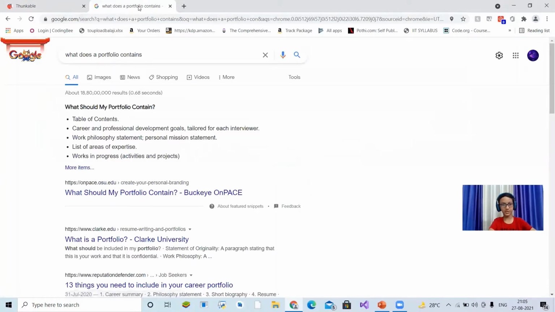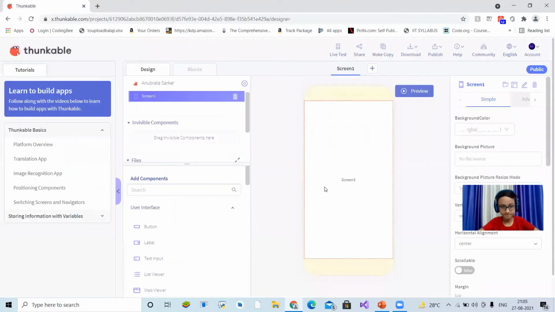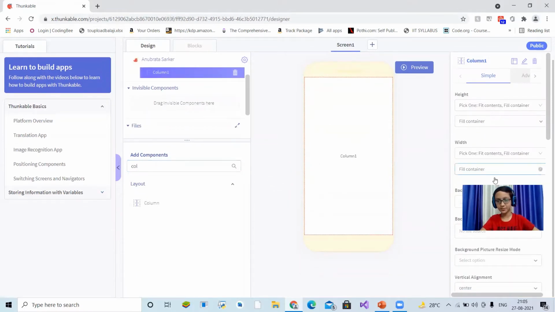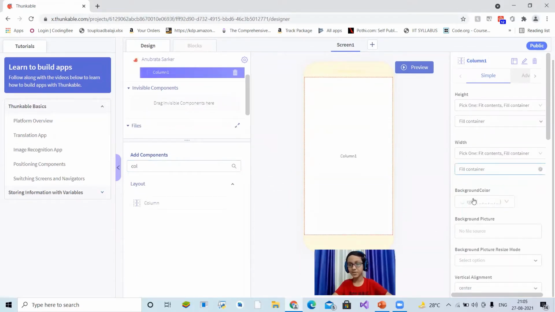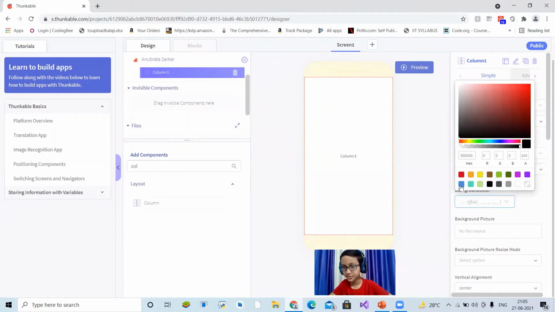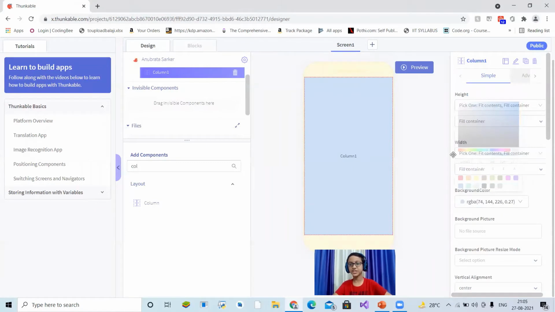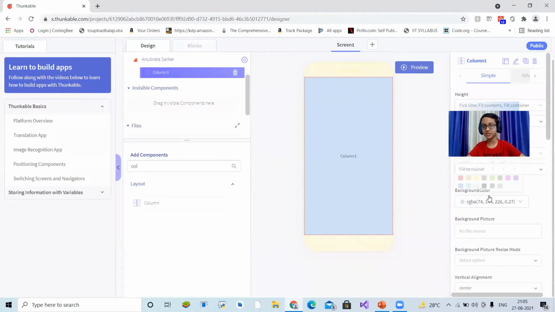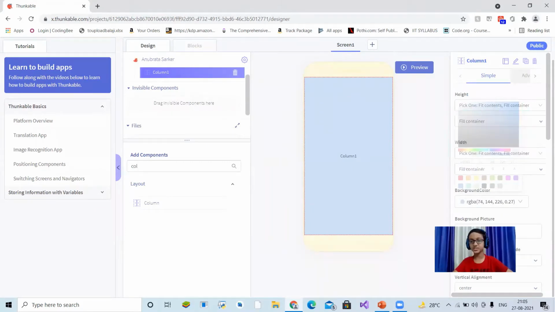Firstly, let's add one column. We can change the background color if we want. Let me change it to blue. Okay, it's fine. You can change it according to your own choice. You can click on background color. See, design does not matter so much. You can design it on your own.